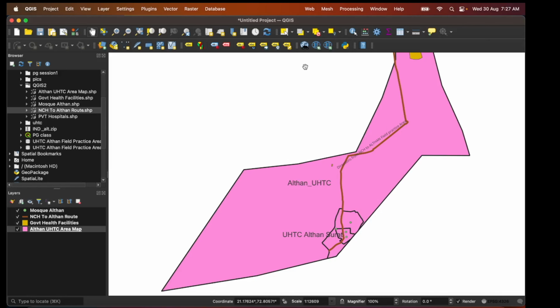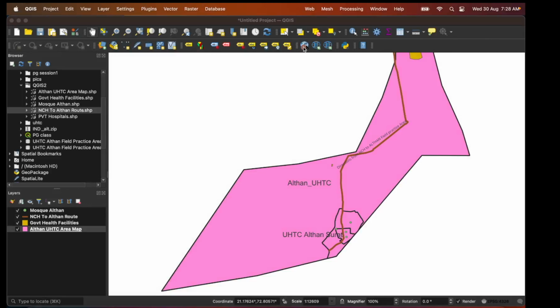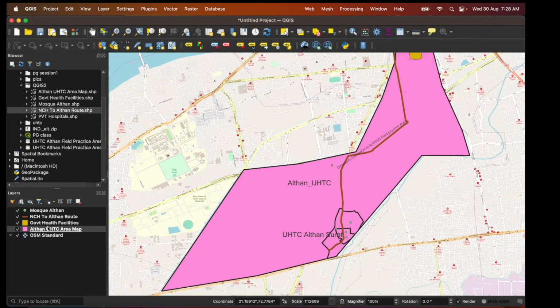To add the base map, you can go to Web, or from here also you can add the same. So let us do both. First I will click on Web, then I will go to Quick Map Services and I will add this OSM Standard. This is the OpenStreetMap standard. Alright, so at last it has been added. Can you see it here? OSM Standard.